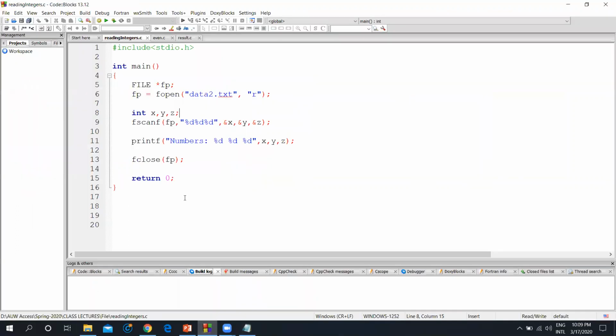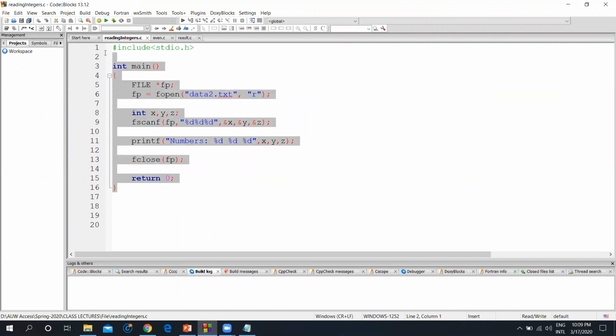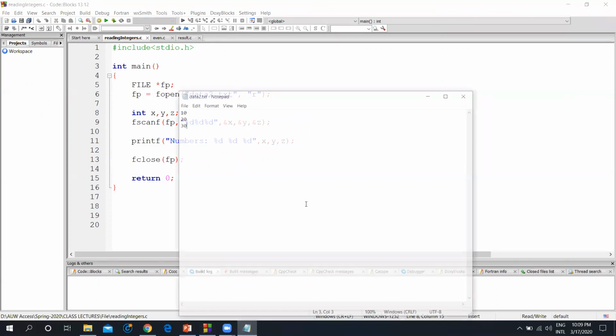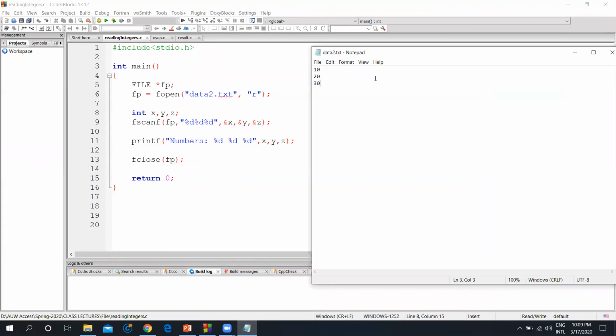So before writing the code, I have already created a file data2.txt. Remember, you have to create this file in the same directory where you are saving this C program. That means if you save this C program on the desktop, you have to create this file also on the desktop. Okay. Now there are 3 numbers in the data2.txt: 10, 20, 30.